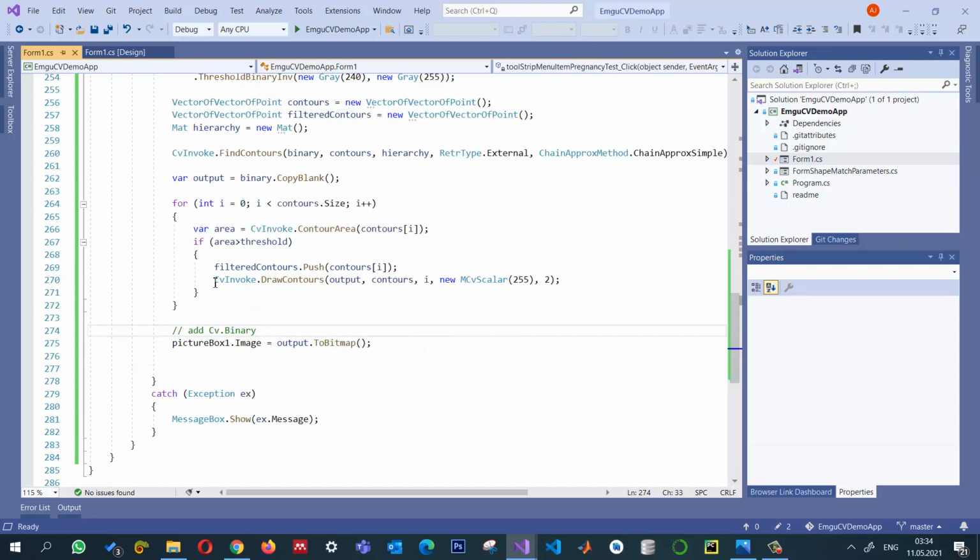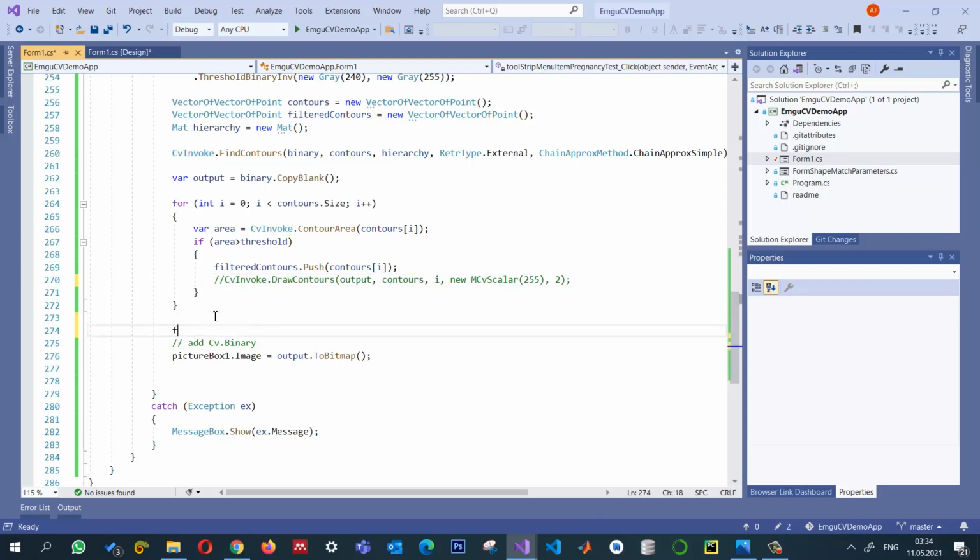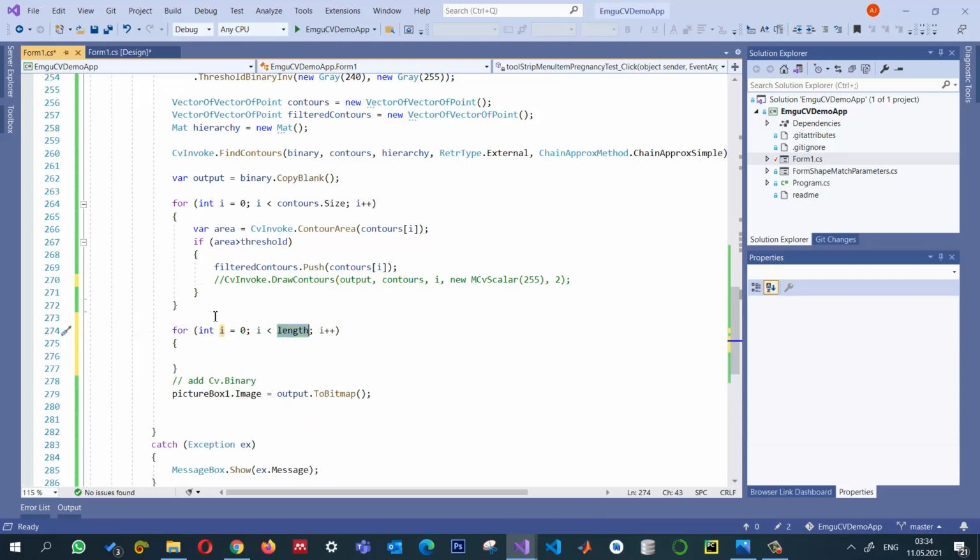So instead of drawing, I just need to check it. So I'm going to comment this. And now I'm going to loop through all the filtered contours, for integer i is equal to zero, filtered contours dot size.